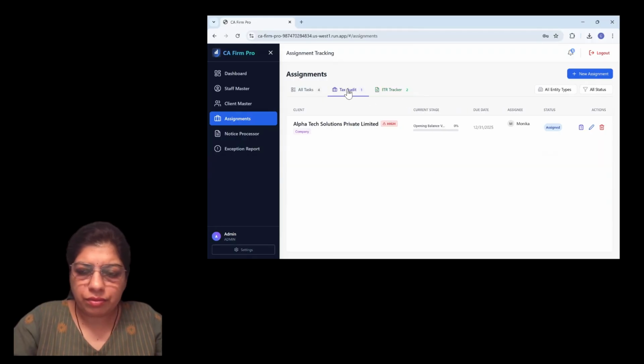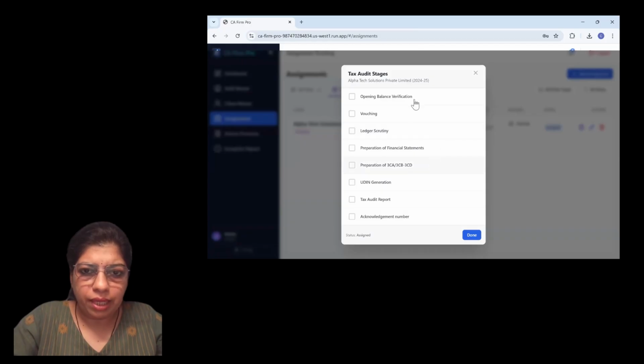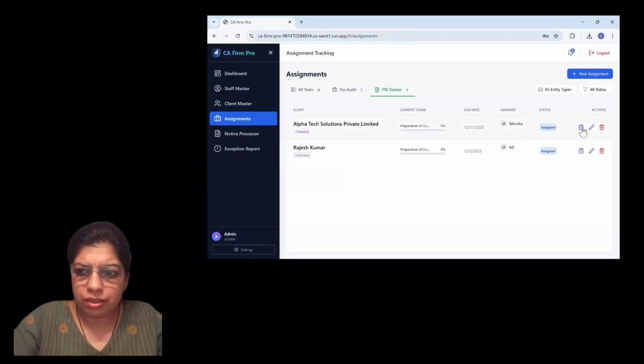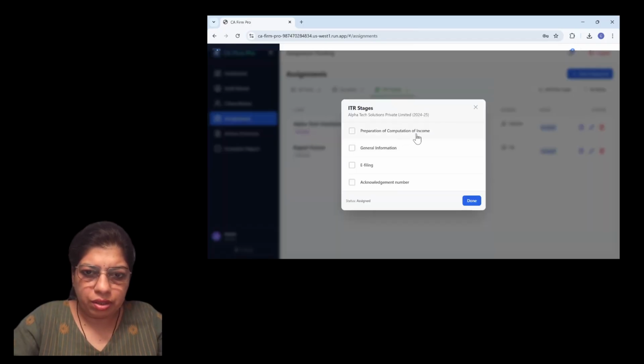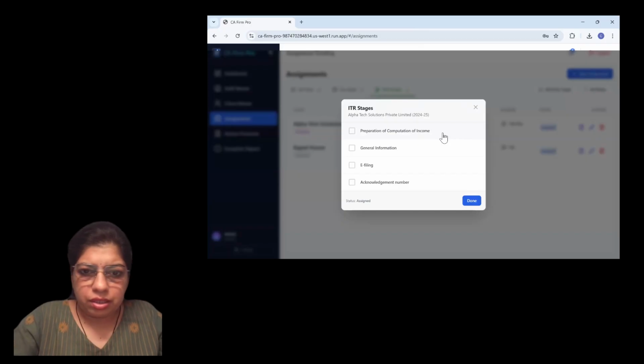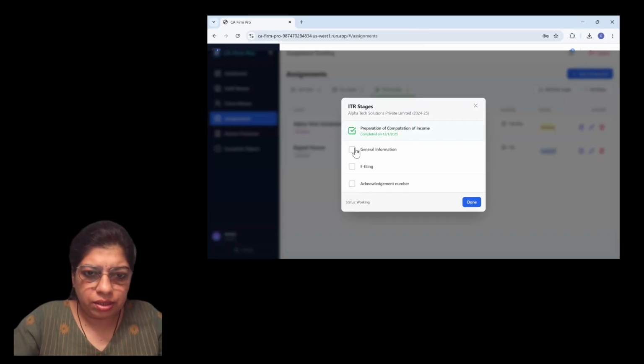Now let me go through the update stage. Here you can see I have created different stages for tax audit, like opening balance verification, vouching, ledger scrutiny, preparation of financial statements, preparation of 3CA, 3CB, 3CD, UDIN generation, tax audit report, acknowledgement number. And likewise, I have created a few stages for ITR preparation: computation of income, general information, e-filing, acknowledgement number. And here, let me take an example. Suppose this ITR assignment has been completed, and I have checked all the stages.